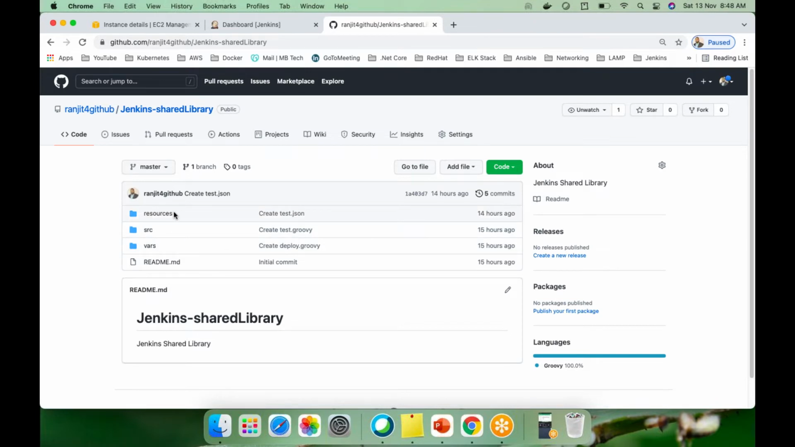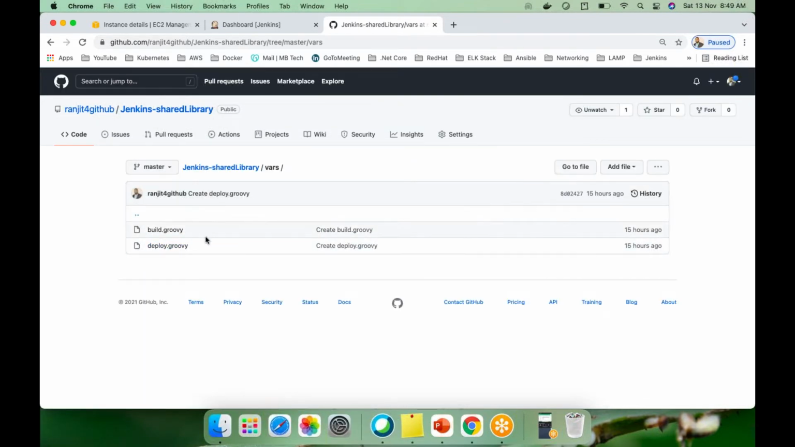If you see this vars folder, as I told, it should contain the Groovy scripts or Groovy files. And the file name itself we can call as a method. So build is a method, deploy is a method. Suppose tomorrow in your project you need multiple functions, like different steps will have different tasks. We don't want to keep all the tasks in one file. Instead, we can break up the tasks and create different Groovy script files, and we can call them as per our need.